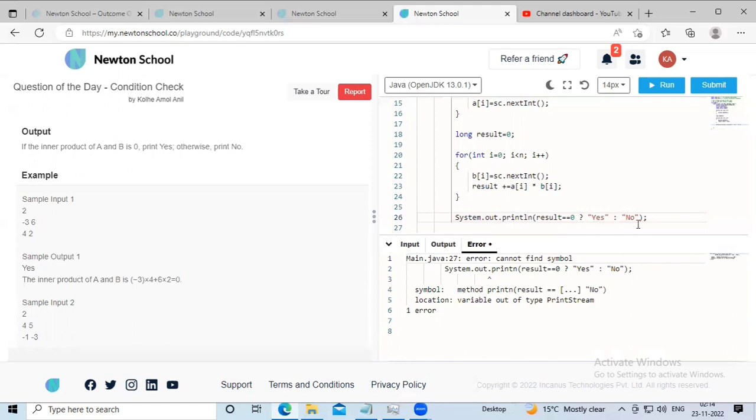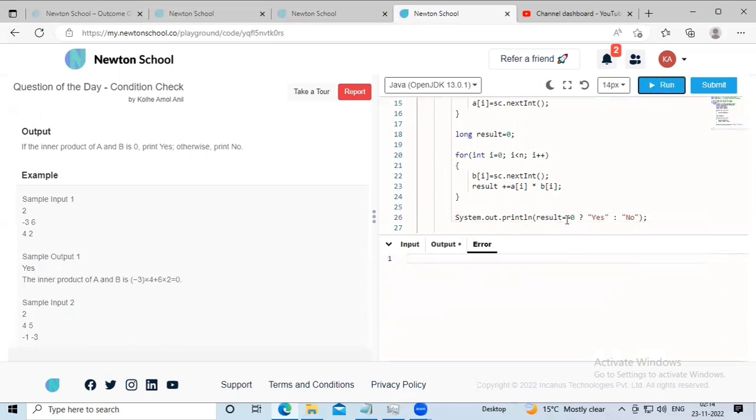Result equals to 0. Yes. No. Okay. Now let's see whether it works or not. Okay. So output is showing. Let's see. Okay. You can see that output is yes. Okay. And required output is also yes.